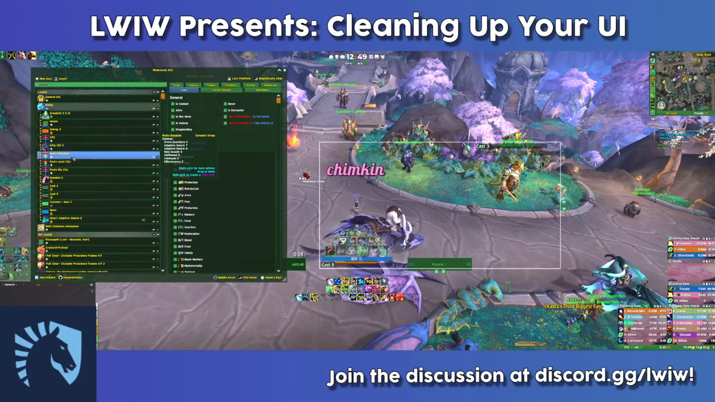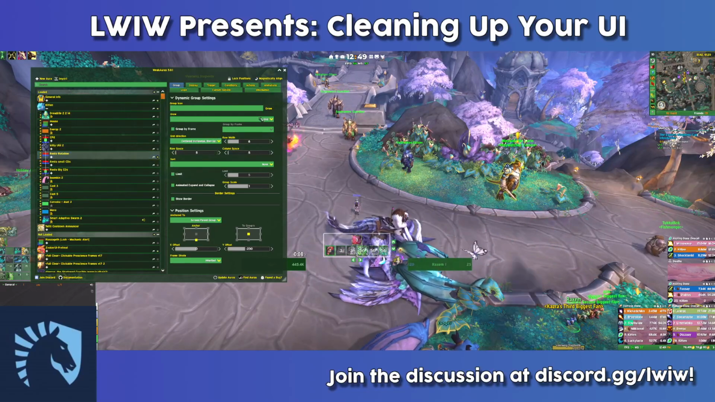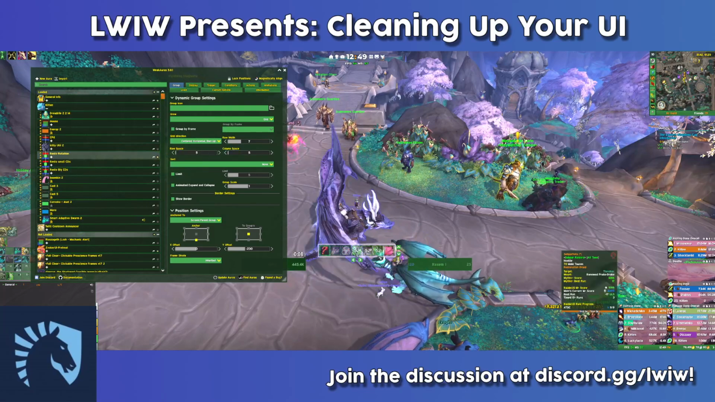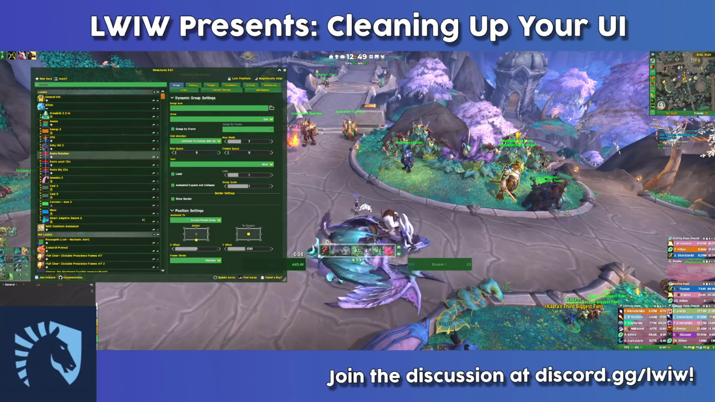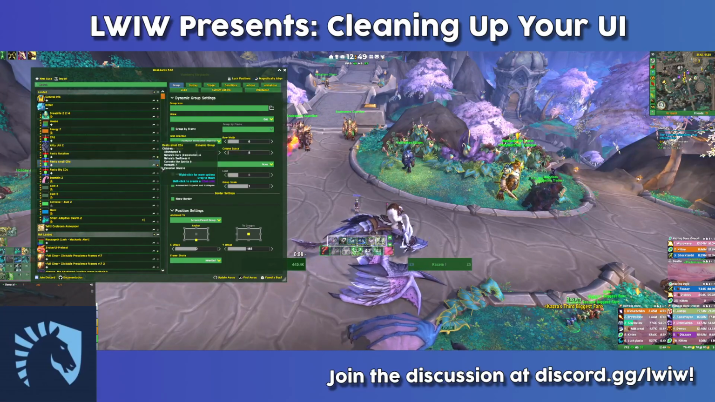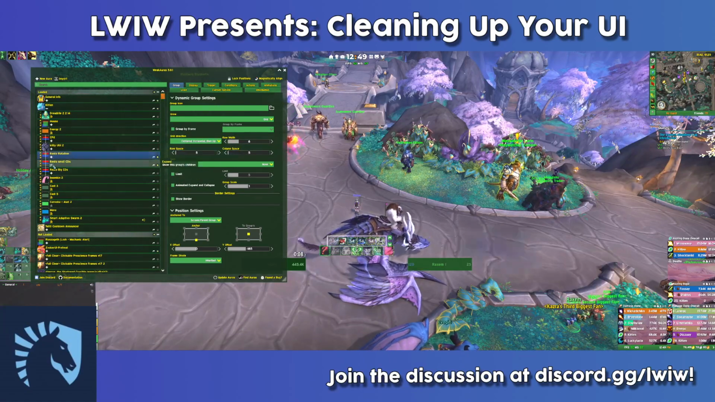So the first thing that we have is a couple dynamic groups. First one is my rotation. This is the one that we started making. It has Adaptive Swarm, Wild Growth, all of my standard rotational abilities. Above that, I've made a second row of, like I said, those smaller cooldowns.